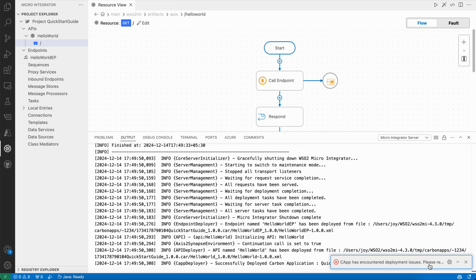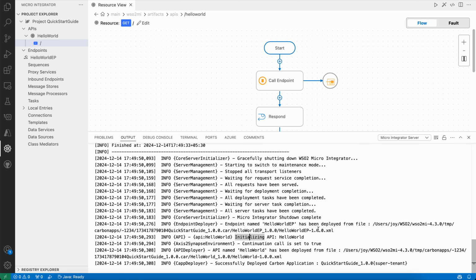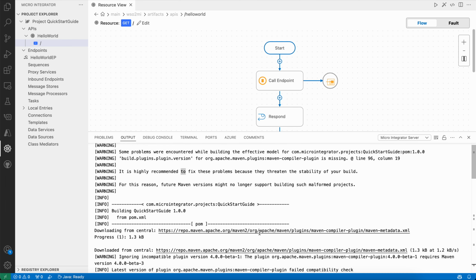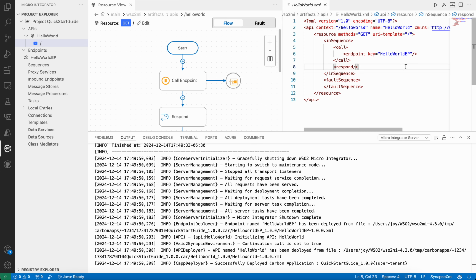Okay, so I received an error. Let me see. Okay, right, so it says successfully deployed. Okay, but I think it did not start the integration. Okay, let's go and see what could be the issue.